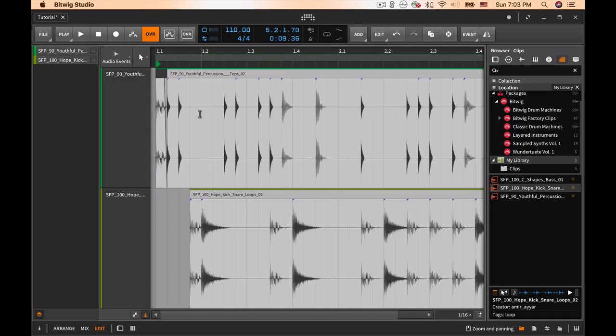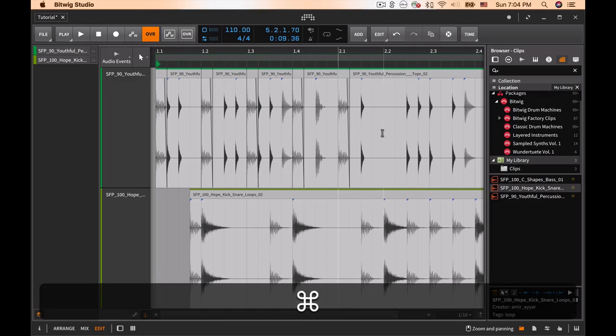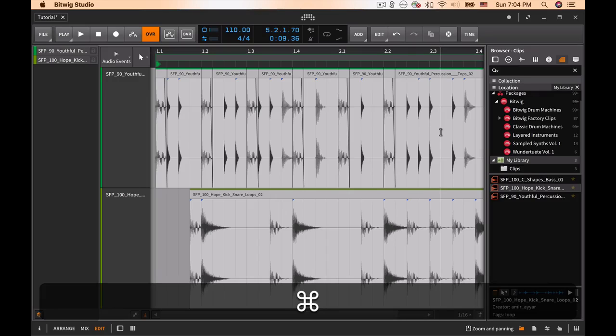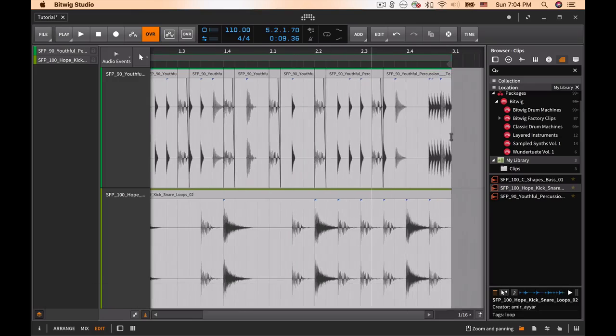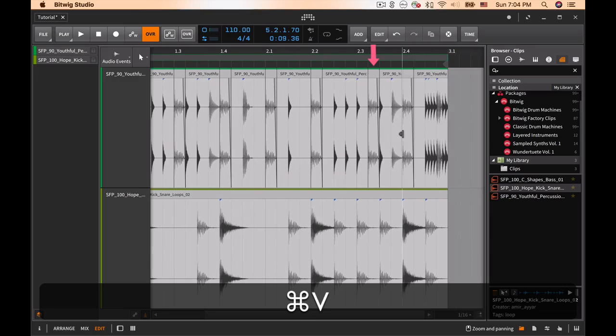Now, let's copy that kick to the beginning of every beat in order to make it 4 on the floor. And we move this one 16th note to the right to add a little groove and variation.